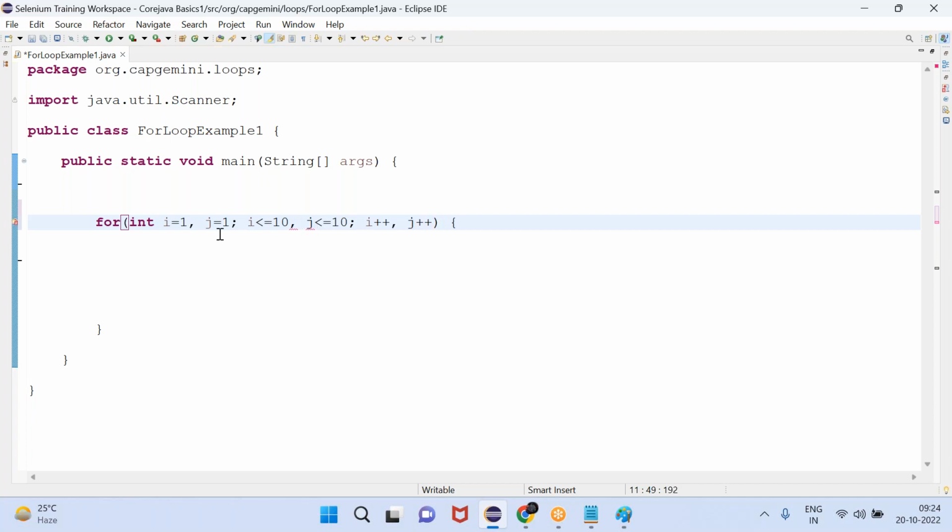Here what is happening? We initialized two variables, i and j. That is fine. Here we are checking the condition i <= 10, comma, then j <= 10. Because a comma is there, it is throwing a syntax error, because here we always need to define one condition, then the increment. Okay, this is also fine.